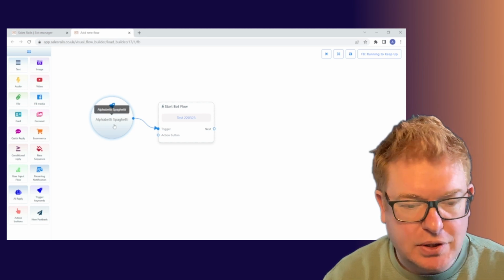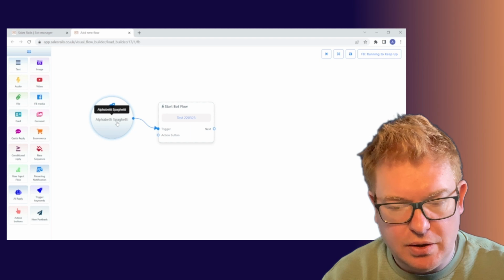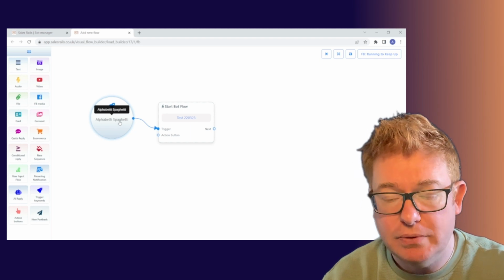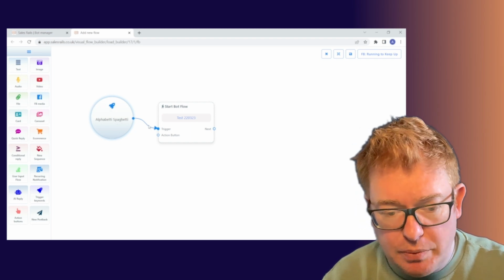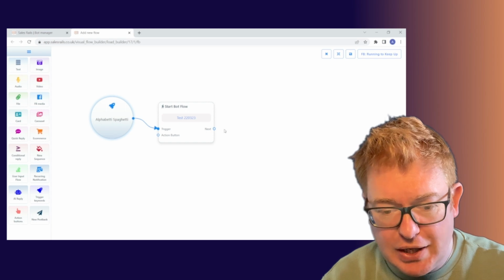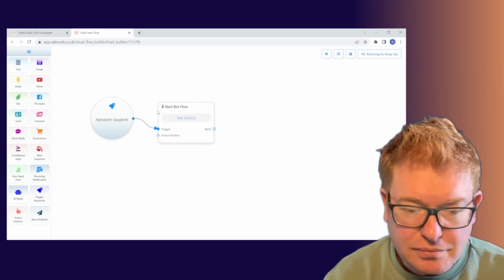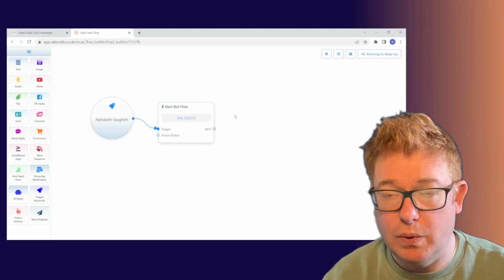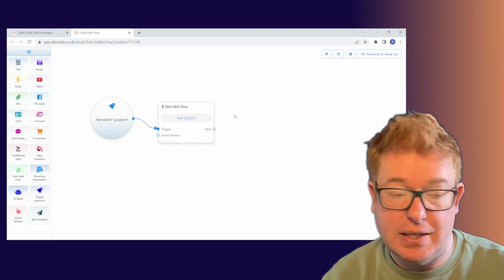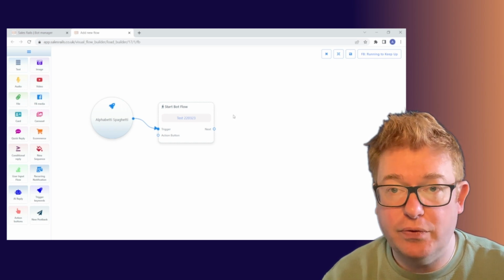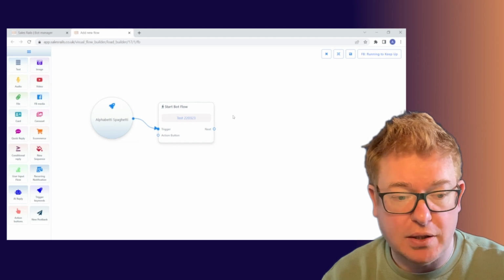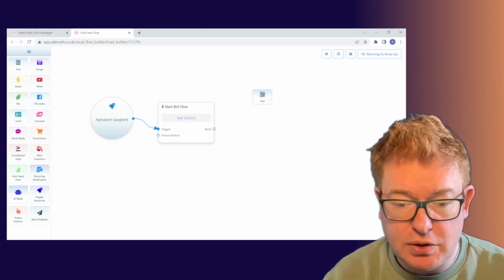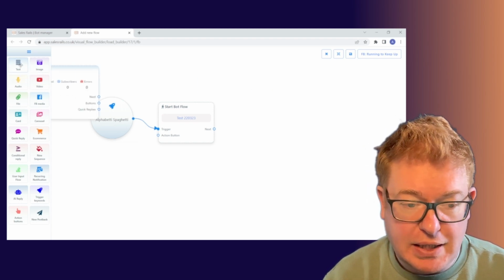So someone comes into Messenger for the Running to Keep Up page. They type in the words alphabeti spaghetti, and this sequence fires. So the first thing that we want here is a text element. We want the first thing that someone sees after they put in the keywords to be a text message.